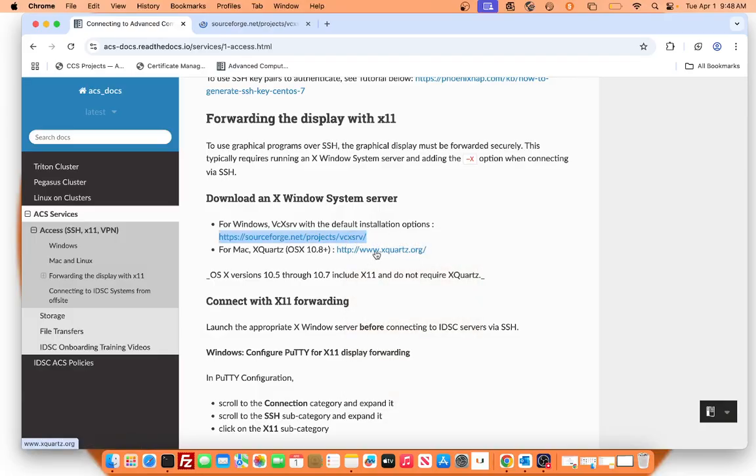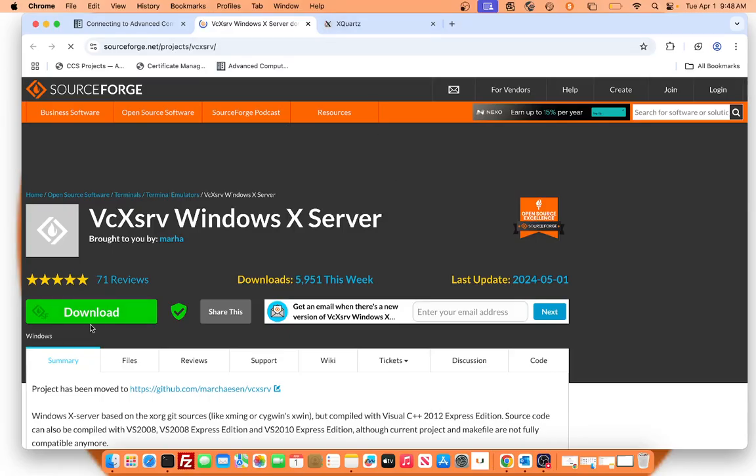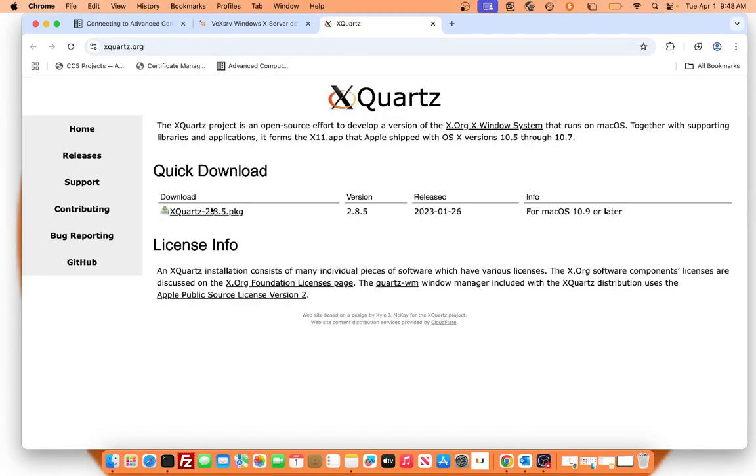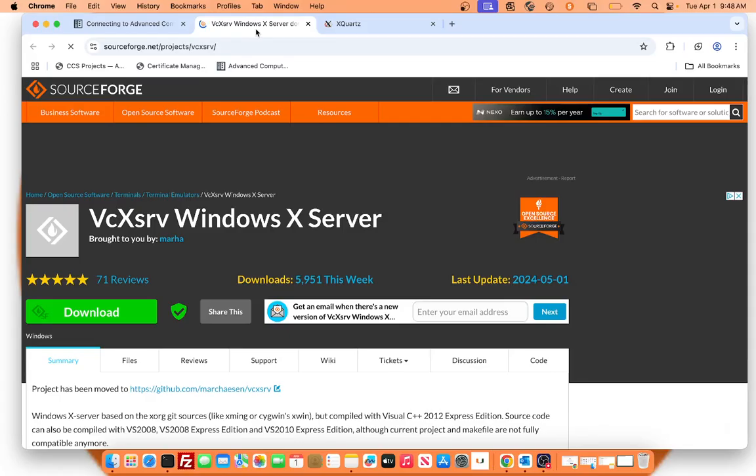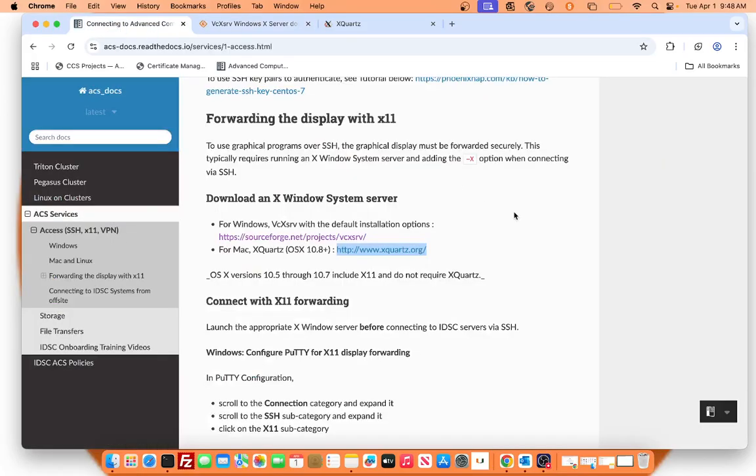Now open these in different tabs. This is what the page looks like. You just hit download and install for your specific machine. Again, a very straightforward download.